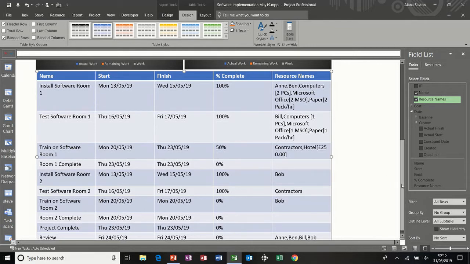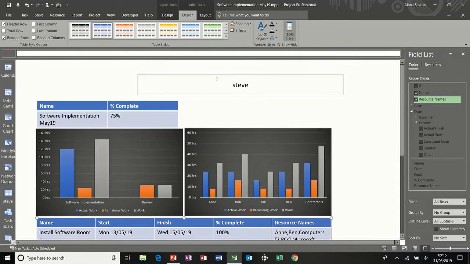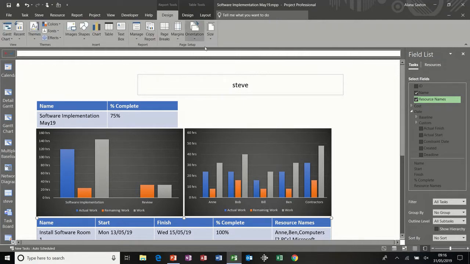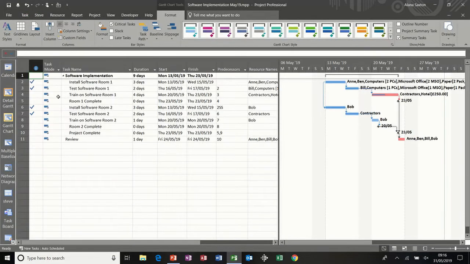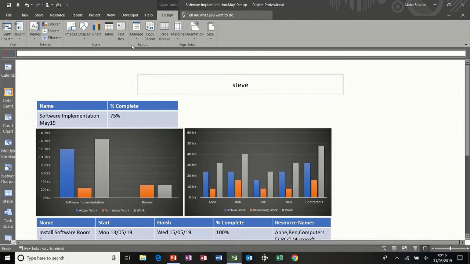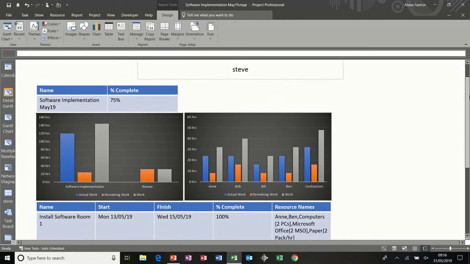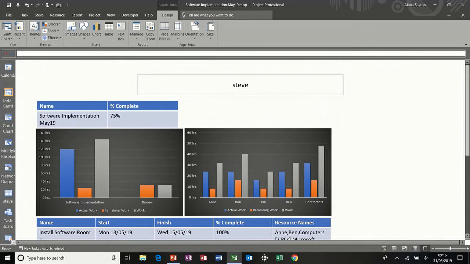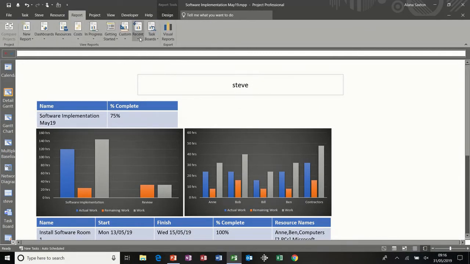And there you go. And then you can then close this report or save this report, or I'm just going to go into a different view, gone onto the Gantt chart, and then if I want to get back to that report, it's in custom, there it is, and this will reflect any changes in the project. If I go back to report, it will also be in recent used.